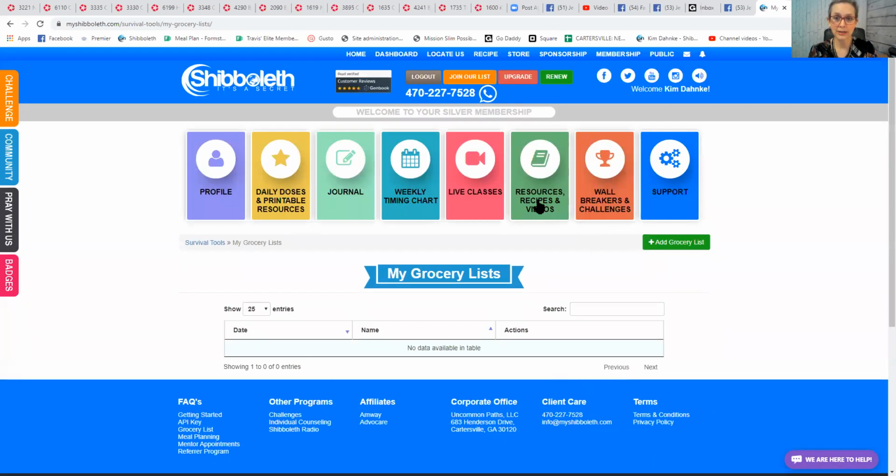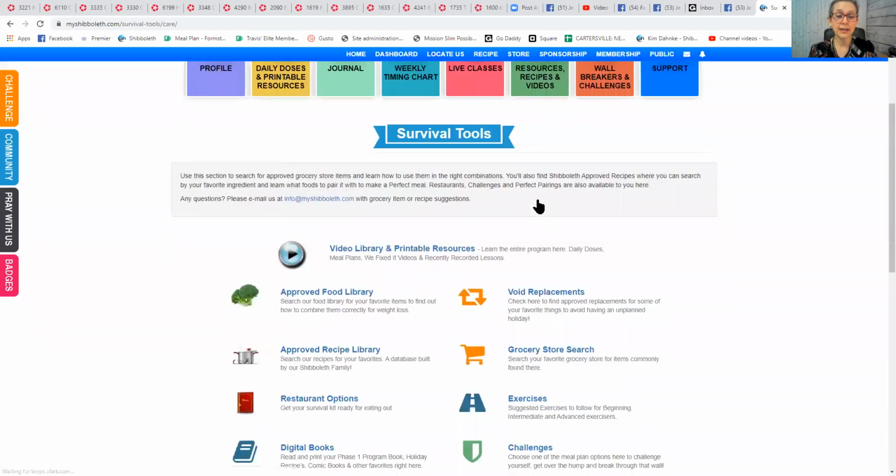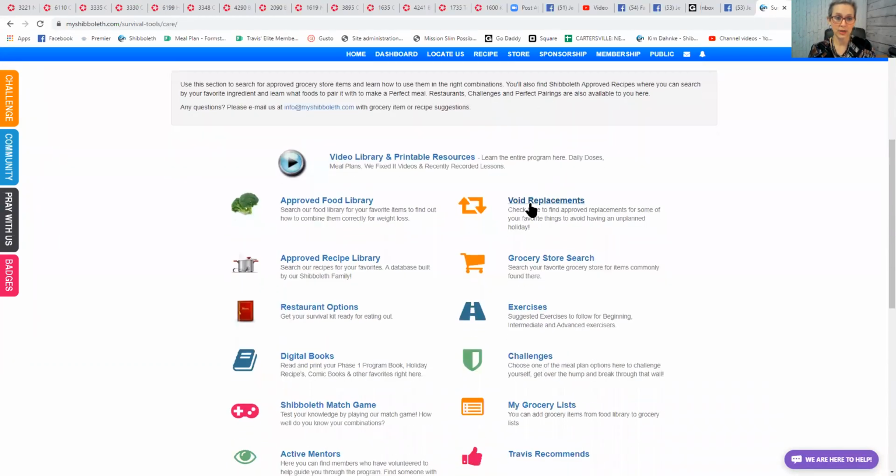Now we're going to look at the restaurant guide. And just to let you know that the journal, the food library, restaurant library, and recipe library, restaurant guide are all on the app, but the app doesn't hold all the information that this website will hold. So you can easily get to those four things on the app, but you can also do it from your website too. So let's have a look right here at restaurant options.